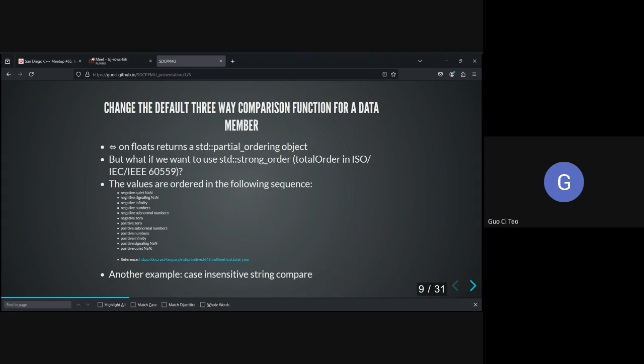So I think it's specified in the standard. So if you want to know that order, that list is what we have when we use this method to compare. Another example would be a case-insensitive string comparison. By default, it's case-sensitive. But what if we want to use a case-insensitive string comparison?